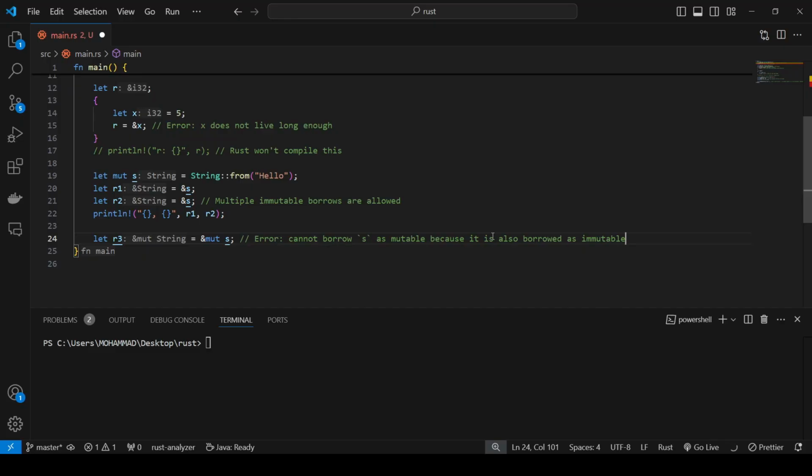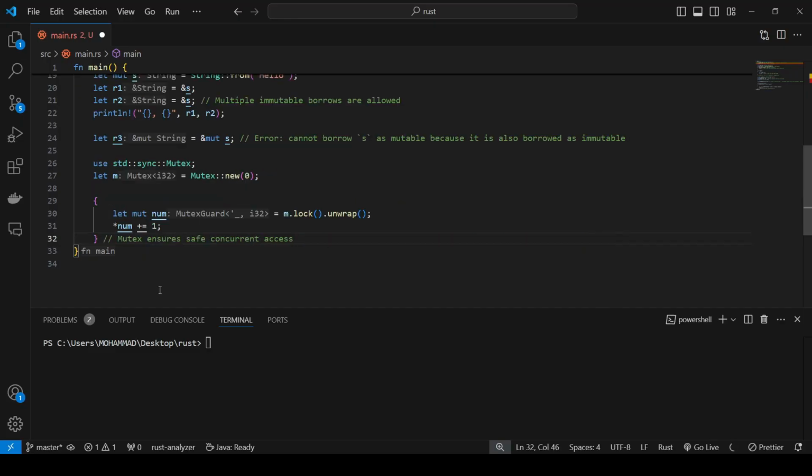Rust prevents data races by ensuring safe memory access, even in concurrent programming, with its ownership and borrowing rules. That's how Rust guarantees memory safety without a garbage collector.